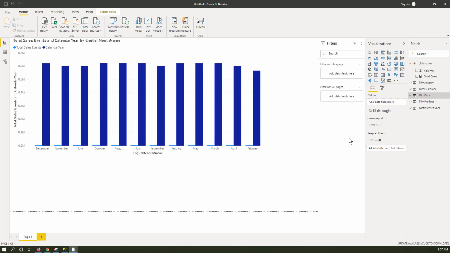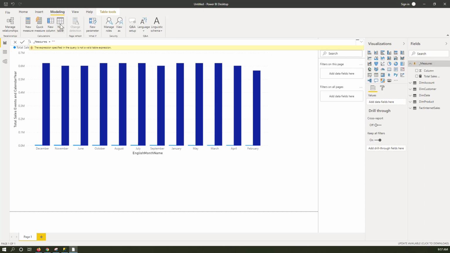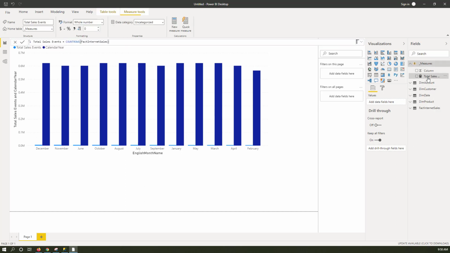Okay, so what I usually do is create a table called measures. And the way I do that, just in case you're curious about how to create a table, is you just come in here and click new table. So I create a brand new table called measures. And then inside here, I create a new measure. And this measure is really simple. It's just DAX that says count rows.